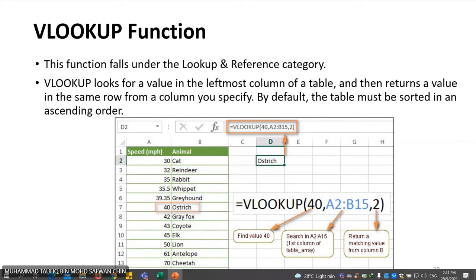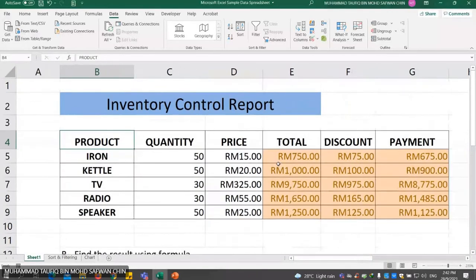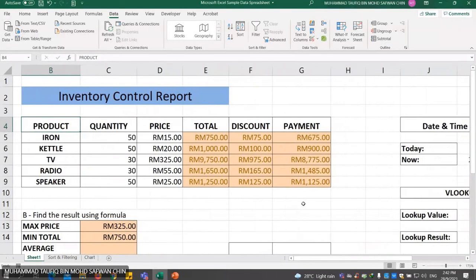The third argument is to return a matching value from column B. Sebab tu dia 2. Maksudnya the leftmost is column A, but we want to return the value from column B. Maksudnya dia akan cari value 40. Dia jumpa 40, but then nak return column number 2. Column number 2 here is column B. So that's why the output is ostrich. Dia takkan keluarkan 40 lah.